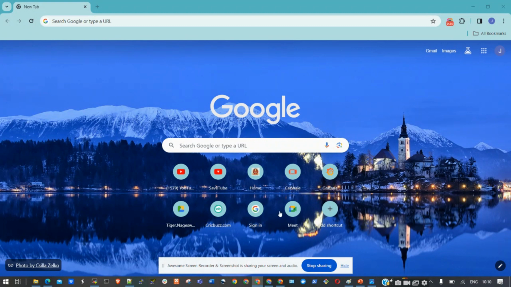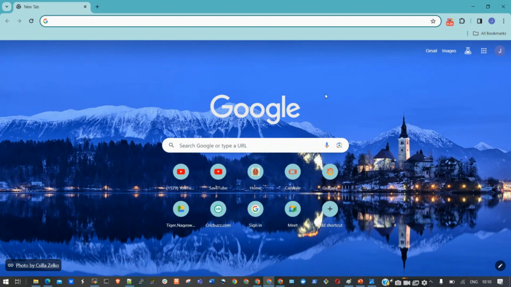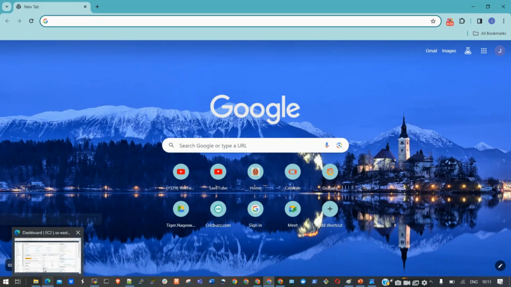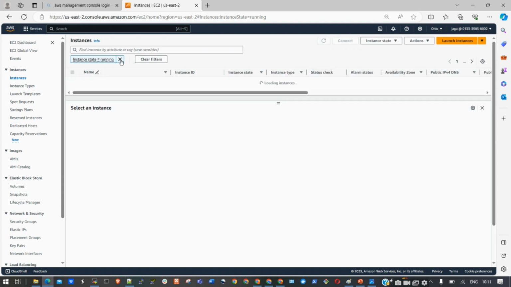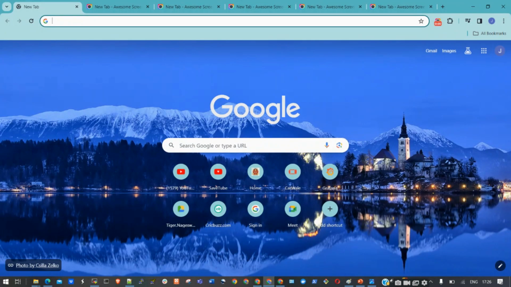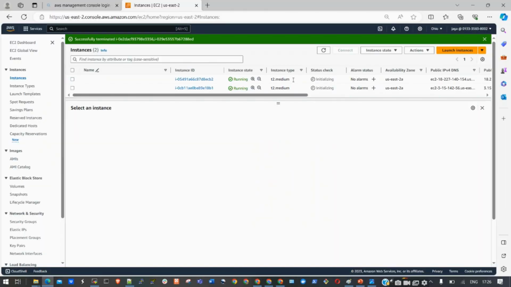Fine. Now before going to that, let me first create the two servers in AWS. So let me log into my AWS console. Yes, now I am logged in. Okay, now my servers are up, let us wait. Both the servers are still initializing.